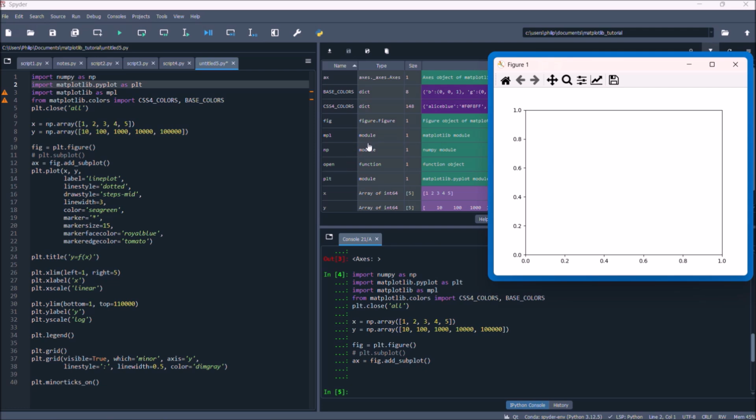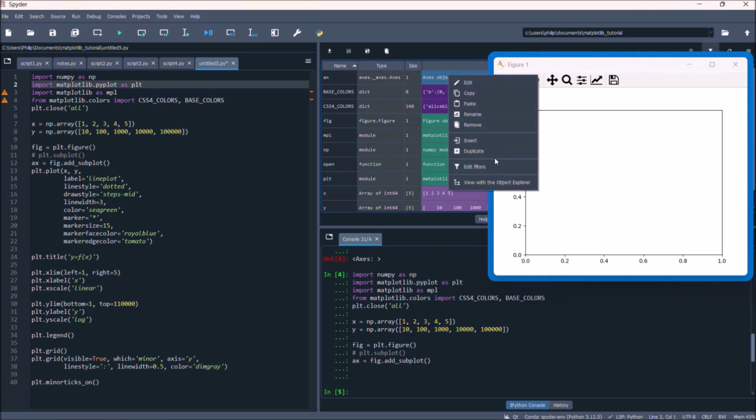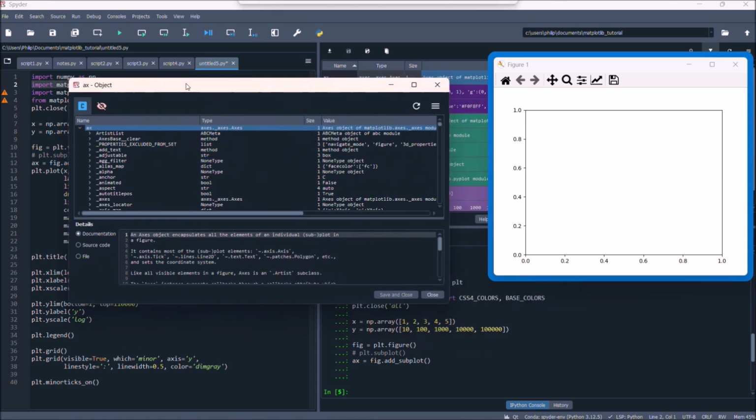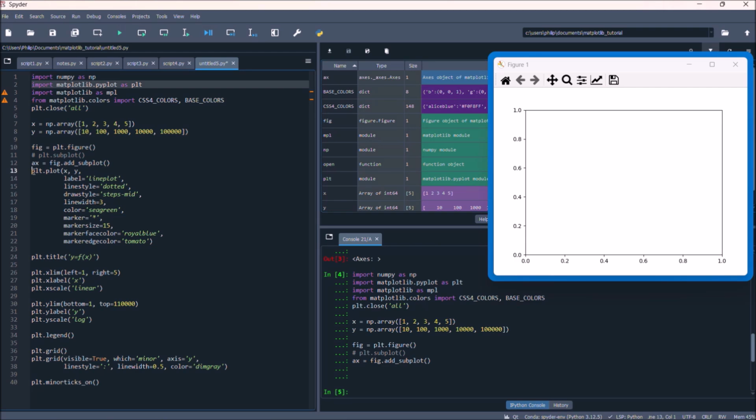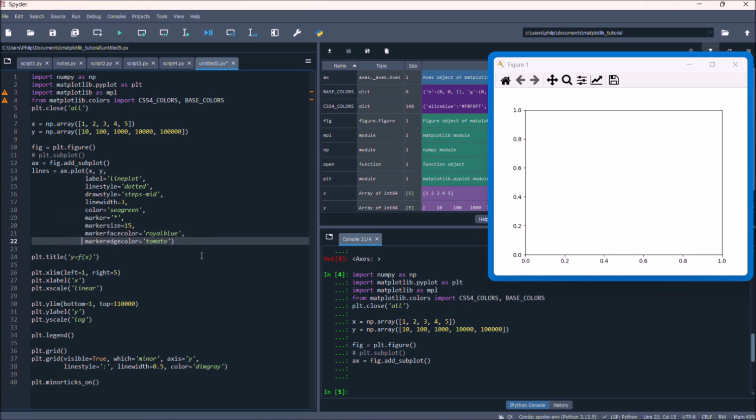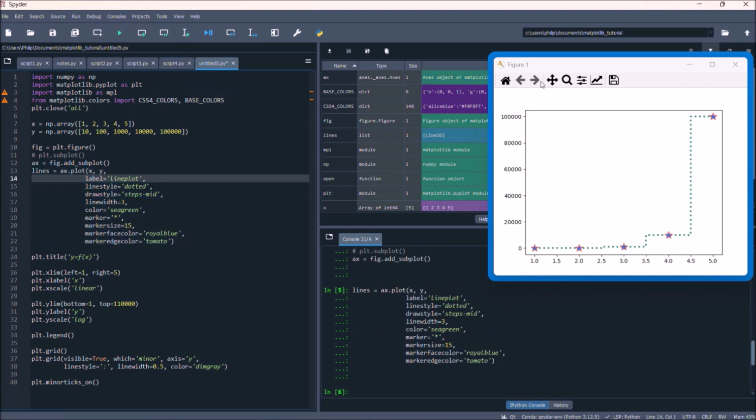So what we're going to do is assign this to a variable. And now notice that we've got axis displayed in the variable explorer. And we can view this with the Object Explorer. So now the axis has a number of methods available to it. And we can essentially call the plot from the axis. And then the axis plot method is consistent with the pyplot function plot.